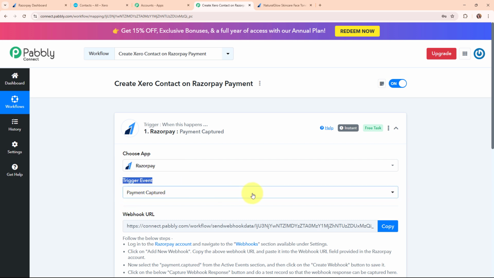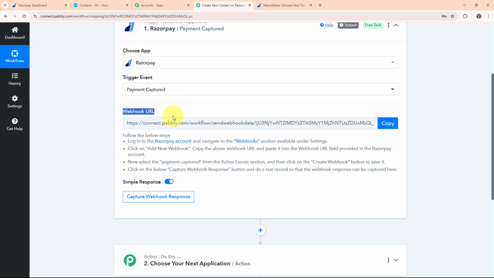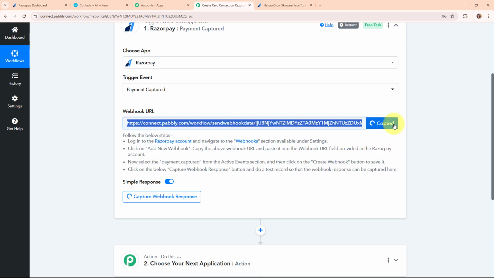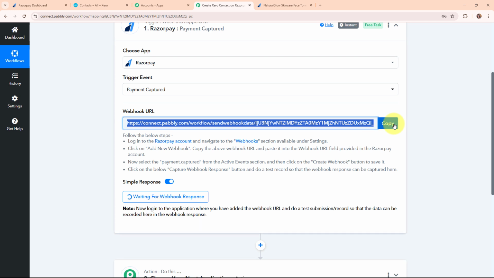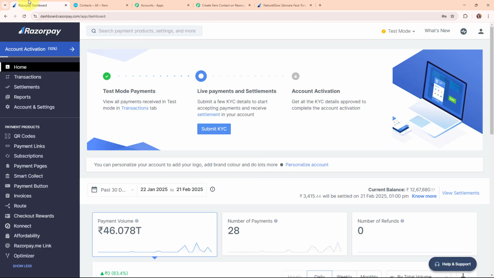Okay, so now after selecting my trigger event, you can see I have received a webhook URL. That means I'm going to use this webhook URL to connect my Razorpay with Pabbly Connect. So I'm following the instructions given below. Firstly, I'm going to copy this webhook URL. And here I've already logged in to my Razorpay account.